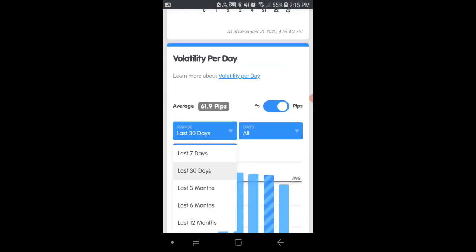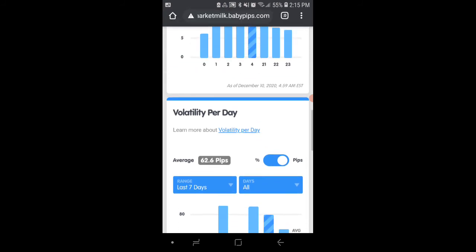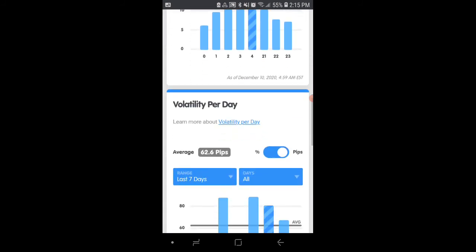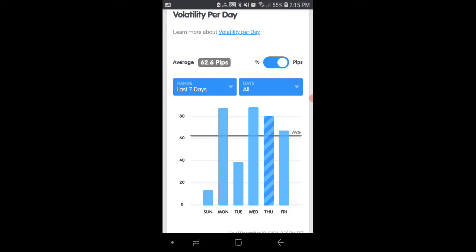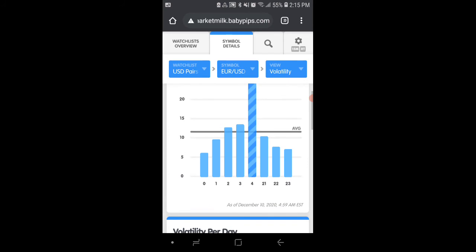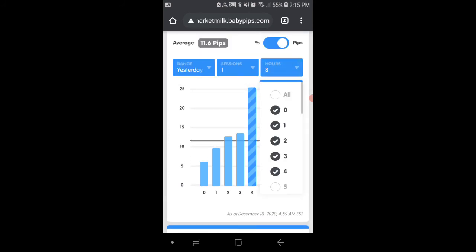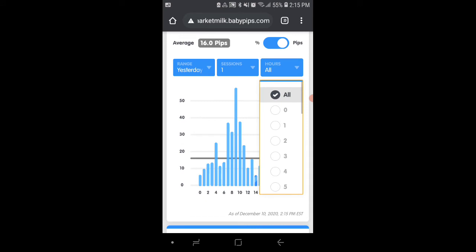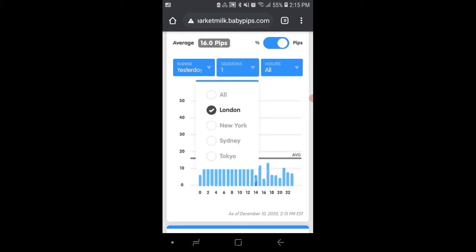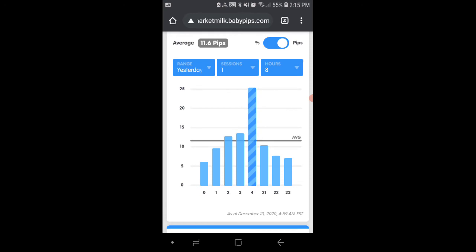All right, we're gonna do last 7 days. This is per hour, and this is last 7 days. You can see the volatility it does on an average over 7 days is 62 pips on the average. So what I try to shoot for, this is volatility, this is hours, so you can choose all hours up here, and then sessions, you only want the London session. Even if we trade Euro USD anytime, it does about 16 pips. London session, it does about 11 pips. All right, so we're choosing that.